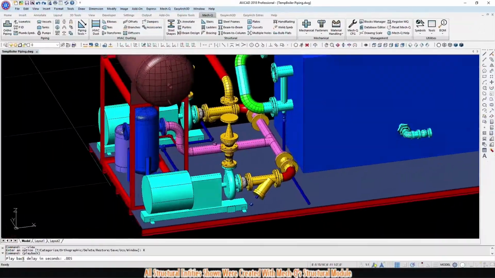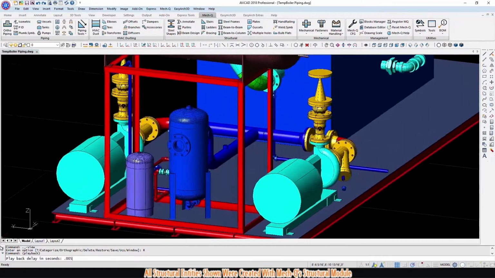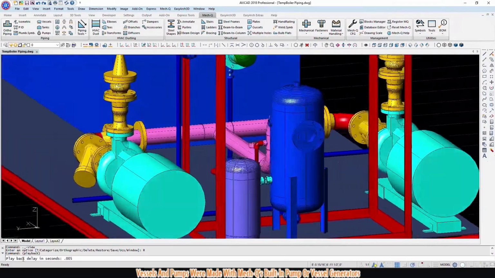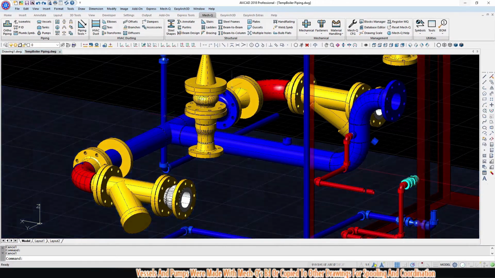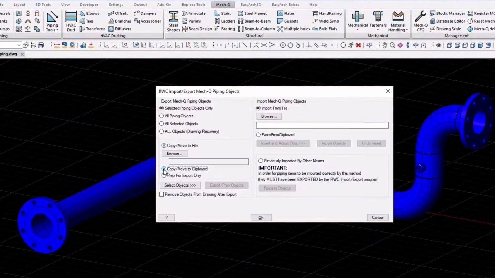We'll use the hot water return manifold from our boiler skid project shown here highlighted in pink for the demonstration. Let's turn off the other piping and equipment and use the piping import-export utility to export the manifold.